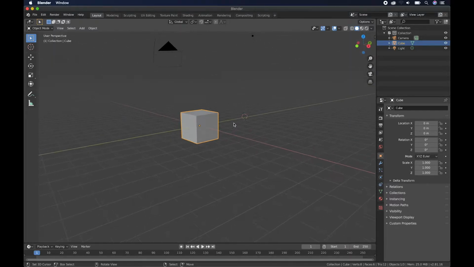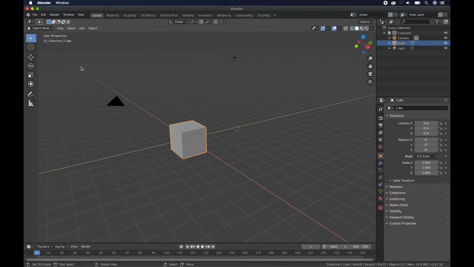Initially, we're looking at this cube in what's called object mode. We can see which mode we're in up here on the top left. I can choose between object mode, edit mode, or some others, including sculpt, which we've looked at before. In object mode, we can move the whole object around the scene. We can rotate it, or we can scale it to make it larger or smaller.